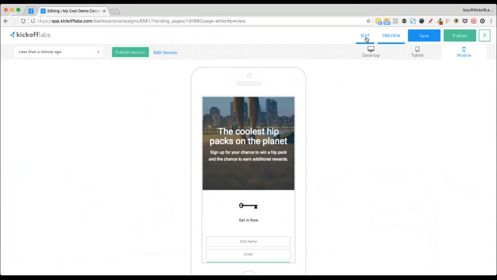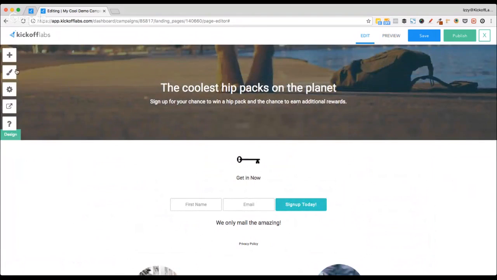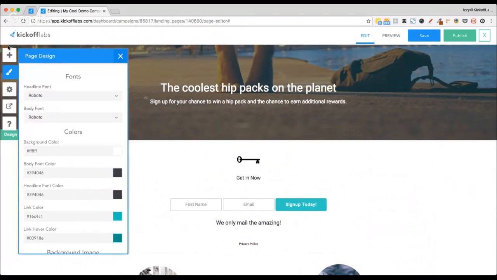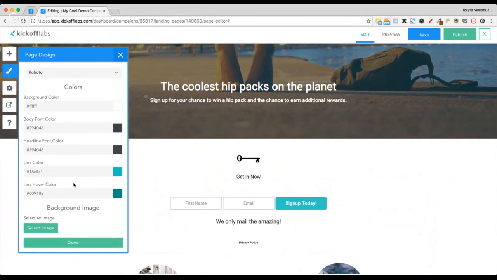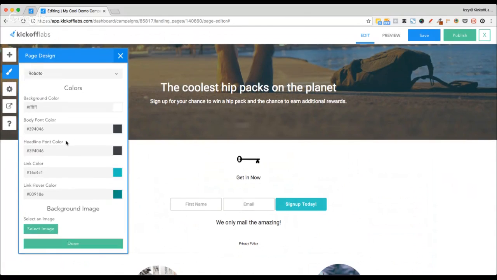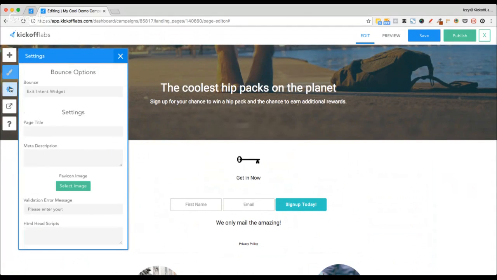Okay, so what next? Oh, actually, something else that's really important. Let me show you guys the page design. This page design is going to give you a whole bunch of options for changing the font styles and the colors of the page. The settings tab, this is a really important one. This is where you should really put the page title.